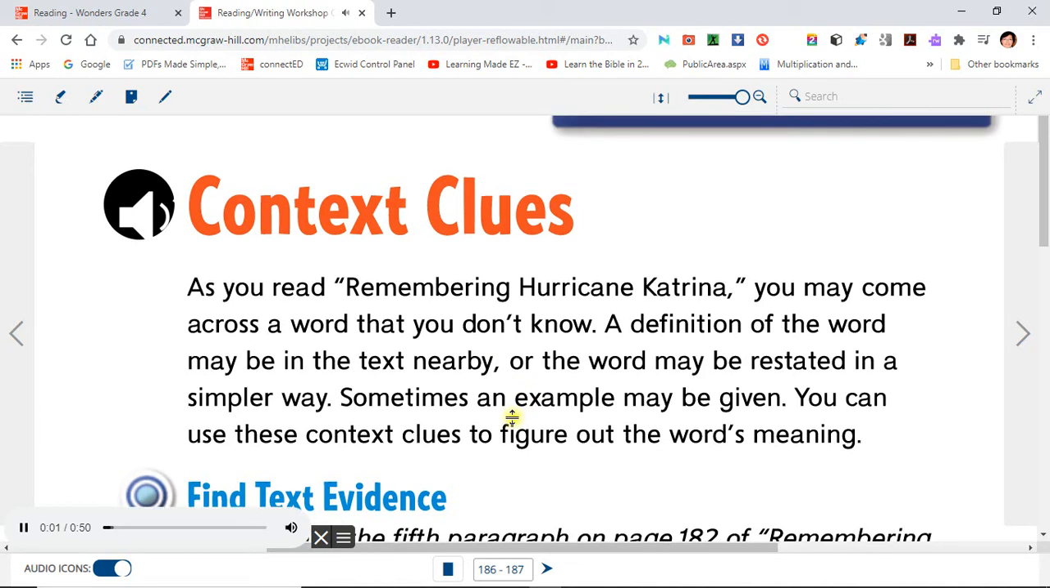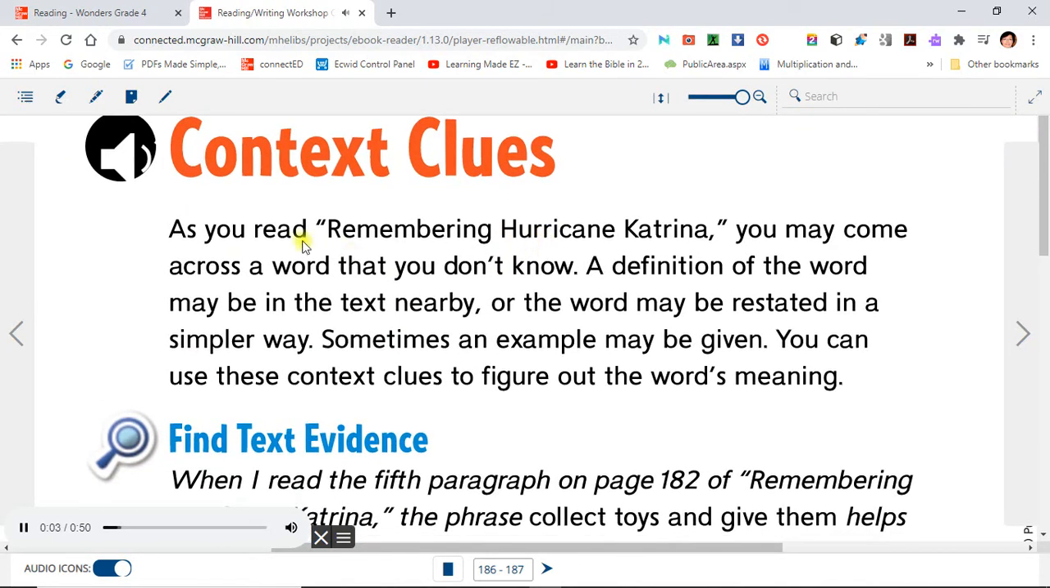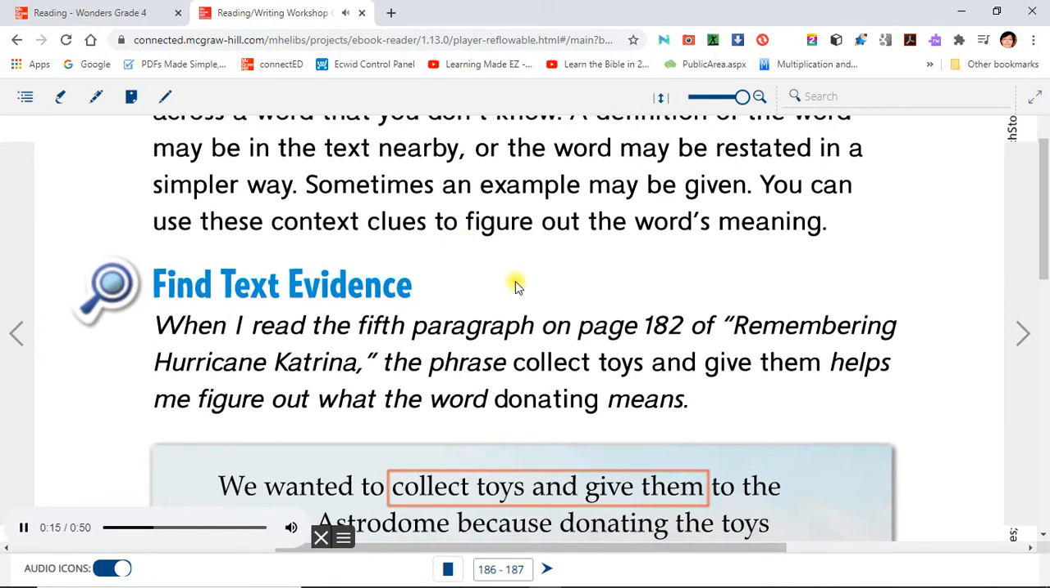Context clues. As you read Remembering Hurricane Katrina, you may come across a word that you don't know. A definition of the word may be in the text nearby, or the word may be restated in a simpler way. Sometimes an example may be given. You can use these context clues to figure out the word's meaning.